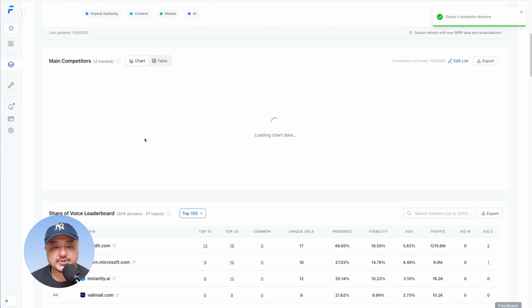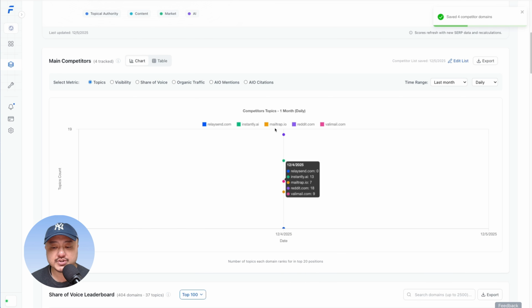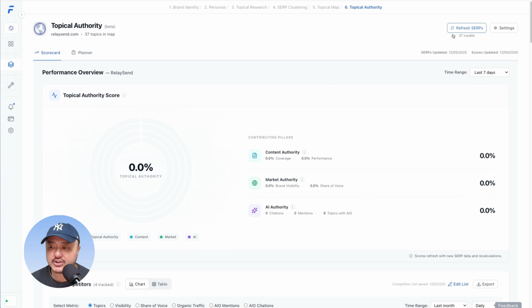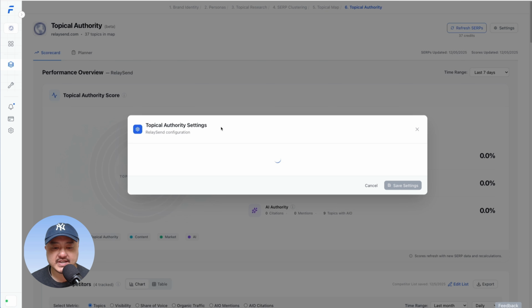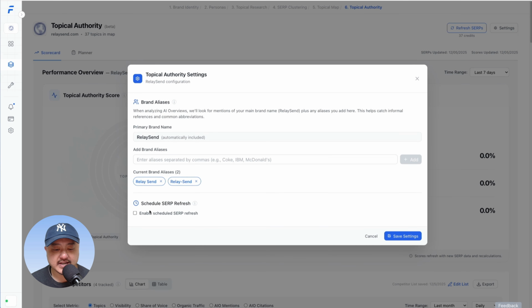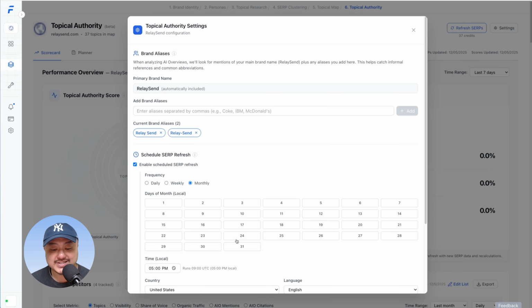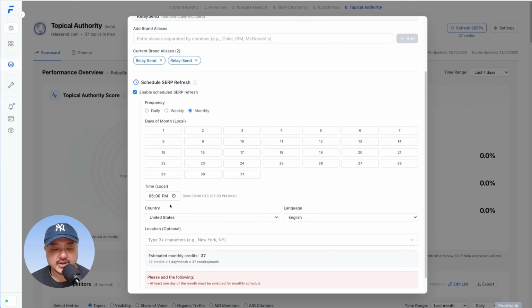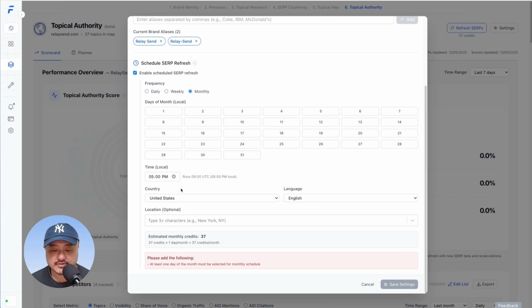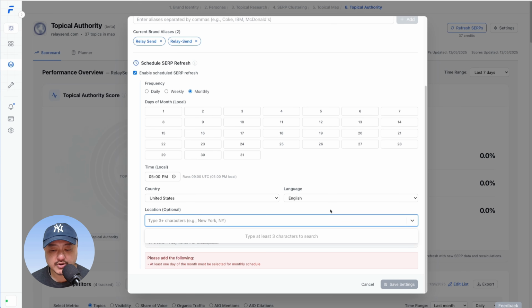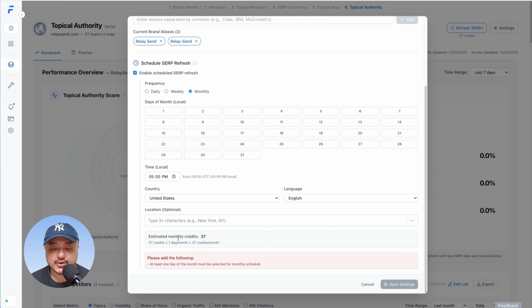And then as your SERPs refresh, whenever you want, you can do it manually by clicking refresh SERPs, or you can go into settings and set your schedule. You can do it daily, monthly, on a certain day of the month. Everything will be in your local time here. Choose the country, the location, and then it'll estimate for you how many credits it's going to cost each month.